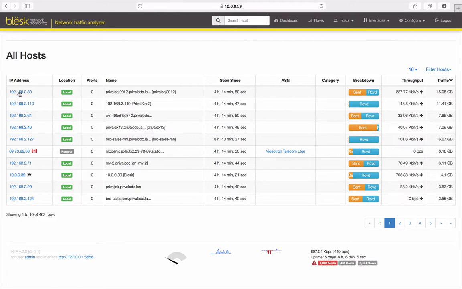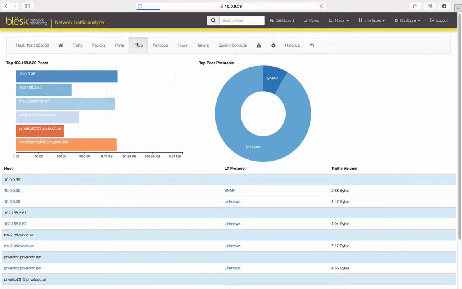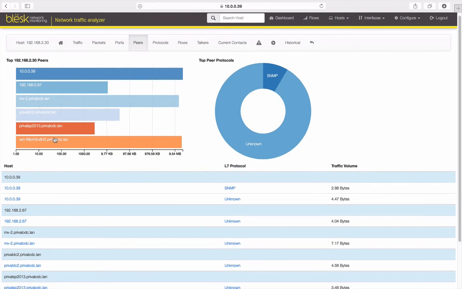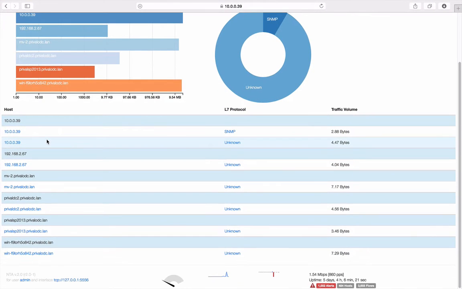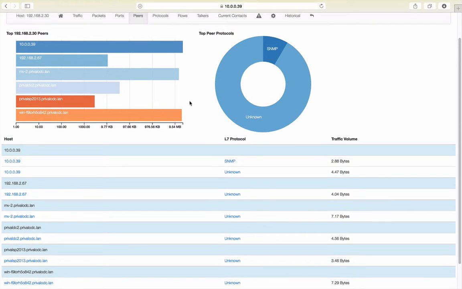If we want to know which nodes are talking to our host, we can click on its IP address or host name to go to the peers view, which shows us where the traffic is going. From the vertical bar, you can see which nodes are communicating with our host, and if you scroll down, you'll see where the traffic is being sent or received at the moment. If you see traffic that you weren't expecting to see, you might want to investigate further.